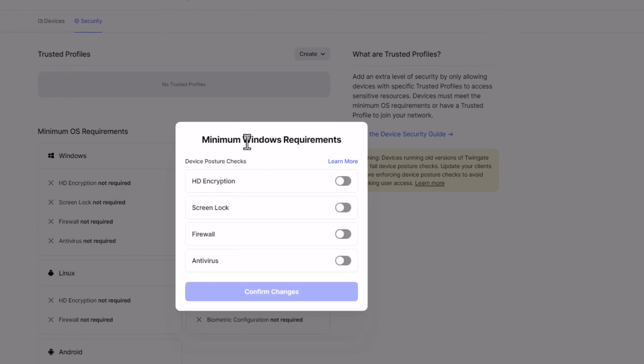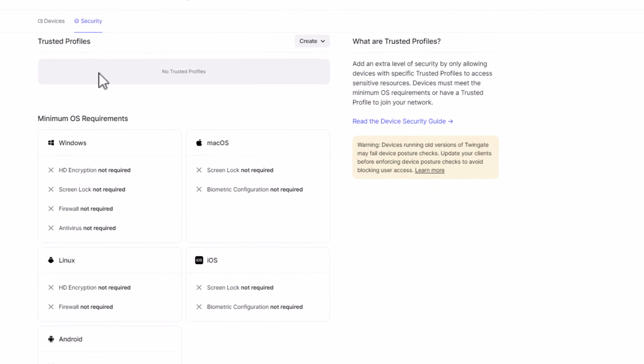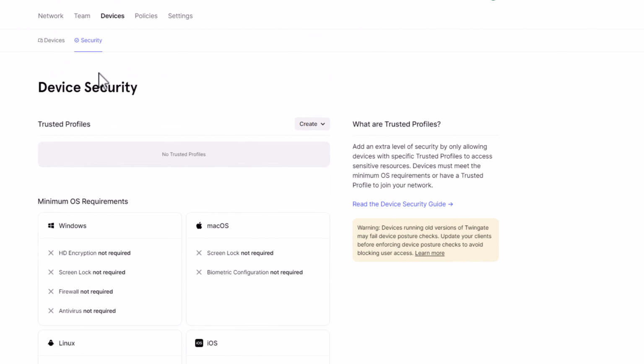On the Windows requirements, I can set the minimum Windows requirements to require hard disk encryption, a screen lock, firewall to be enabled, or antivirus to be active and healthy. You can set those requirements and confirm your changes. So once again, you can base and restrict access to that Twingate network based on the device security health checks that you set forth. And Twingate, again, refers to those as trusted profiles.